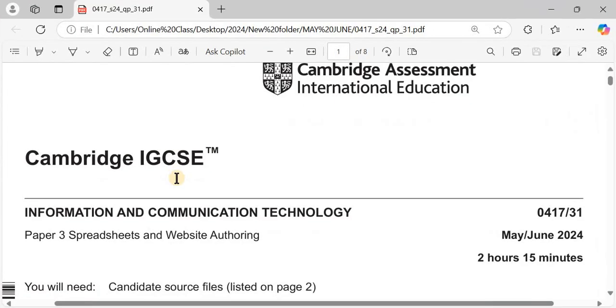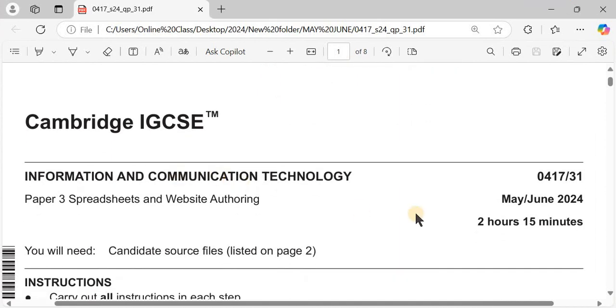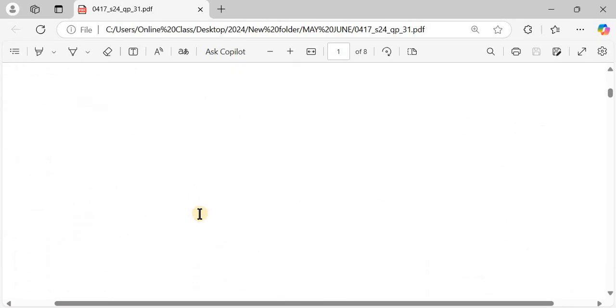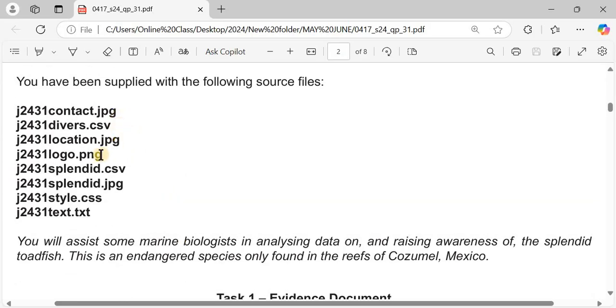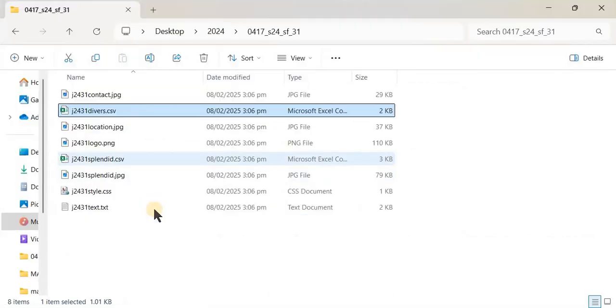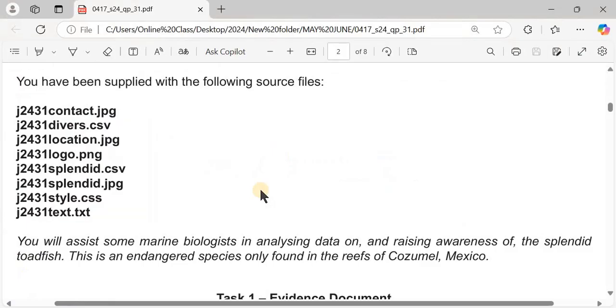Okay, here we have the question, the IGCSE ICT, that's Information and Communications Technology 2024. The May/June paper 3.1. It's a combination of spreadsheets and web authoring, but for this video we'll be looking at spreadsheets. All right, let's start out straight away. Okay, here we have our source files. We have 1, 2, 3, 4, 5, 6, 7, 8, all the source files there. Let's confirm. Yes, we have all the 8 source files also here.